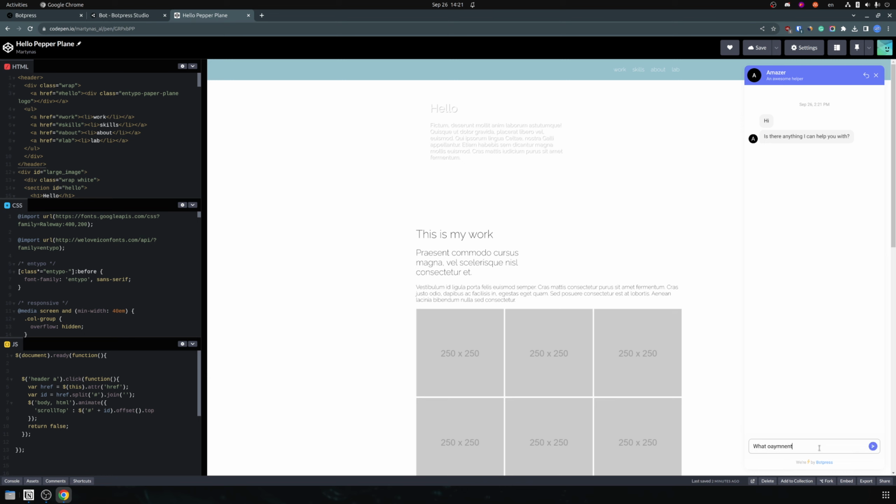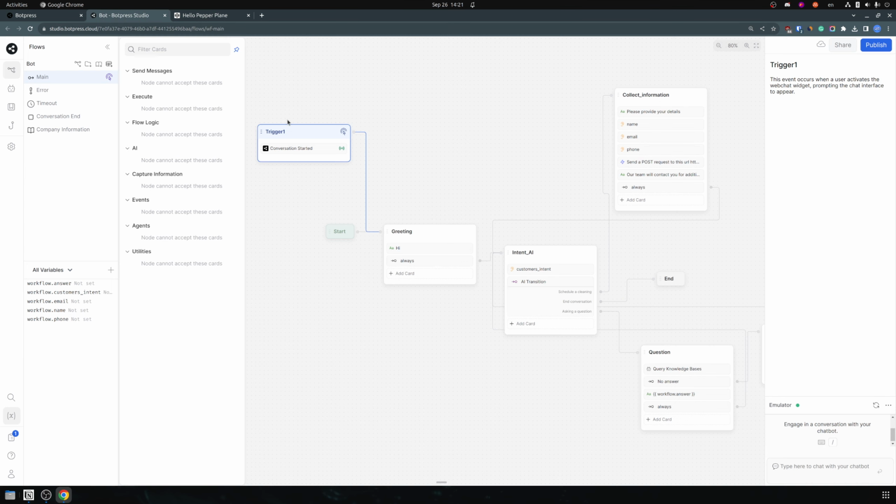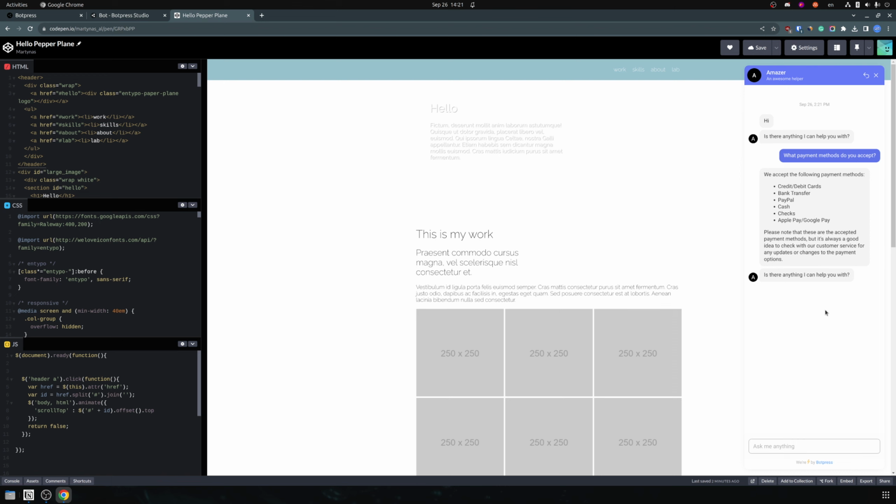What payment methods do you accept? See if it works as it used to work with the emulator, and we can see that for sure it works and it can chat.